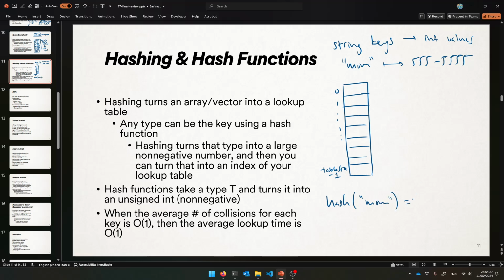And let's say that that gives me back somehow like 227. That's my fancy number. And maybe that's way bigger than the size of my table. So what I'll do is I'll take this number and I'll shrink it down. You can turn it into an index of your lookup table. A very easy way to do that is with the modulus. So I'll take my 227 and I will mod it by my table size. And that will give me a number between 0 and table size minus 1, which is a valid index. Isn't that perfect? And let's say that that ends up being index 1.